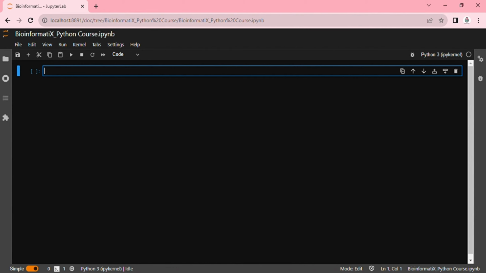Now let's get started. Let's begin by talking about variables. In this segment, we will learn how to create variables, give them names, and assign values to them. It's like giving names to your data, so you can easily work with it later. For example, let's create a variable called name and assign its value to Sarah.